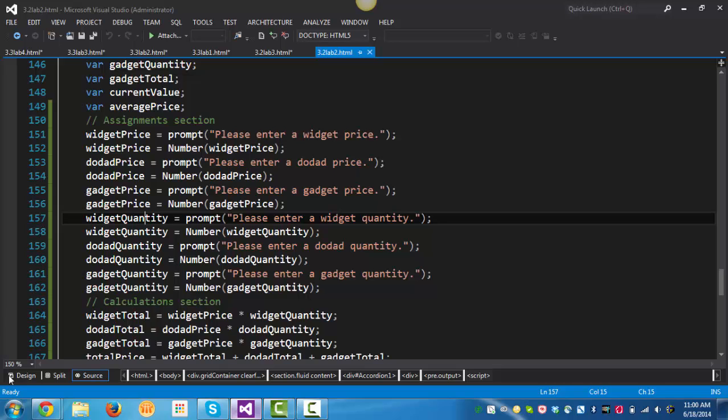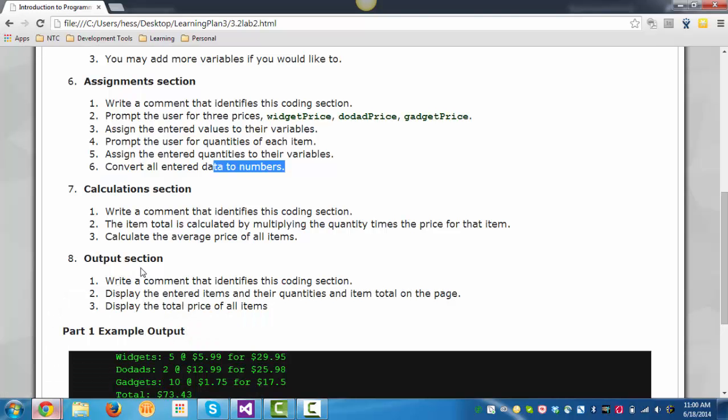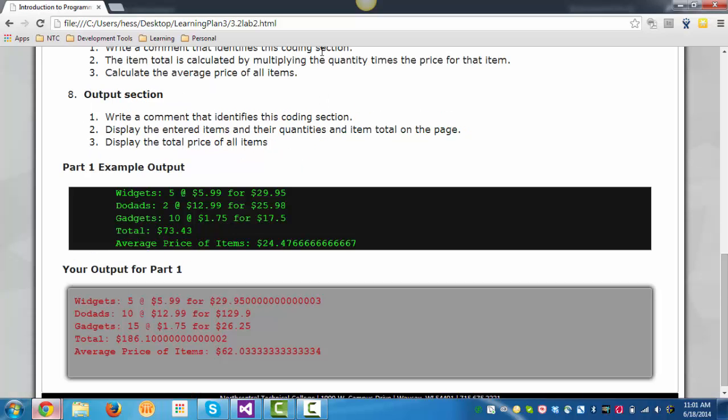So then if we go on to our calculations, we need the item total to be calculated by multiplying the quantity of items by the price of that item. So here in the example output, 5 times $5.99 is $29.95. We need to do that calculation, and then we're going to calculate the average price. This is what happens at a lot of retail stores and their programs when they're doing calculations of this type of information. So I'm going to calculate the total, and I'm going to calculate the average.